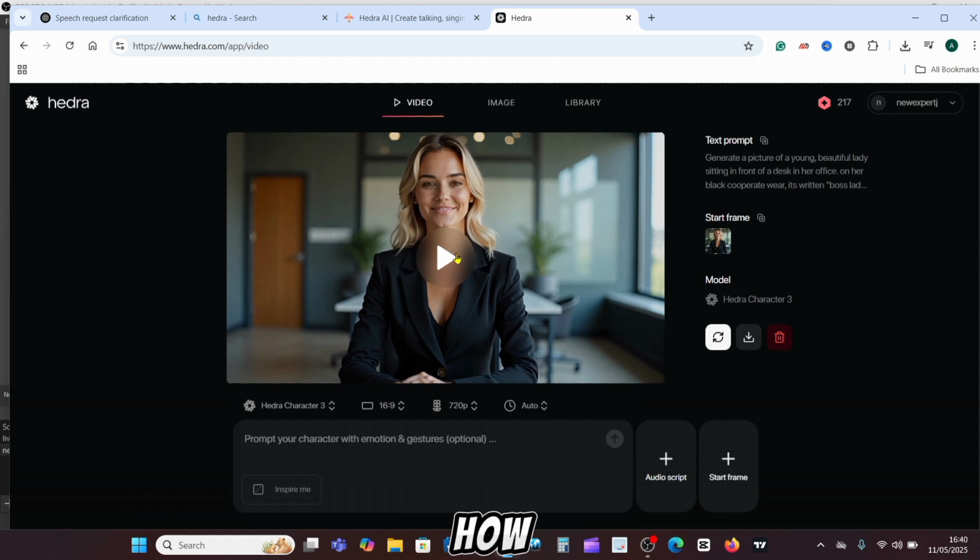So this is just how you can animate or generate a video from this particular AI called Hedra AI.